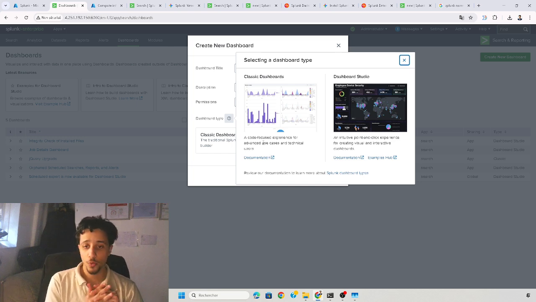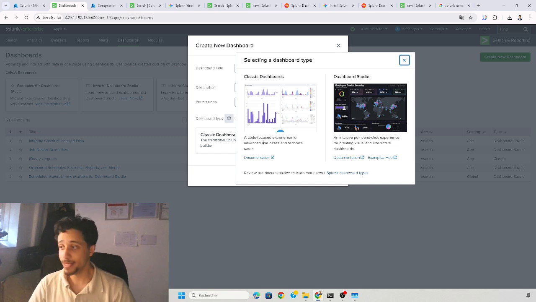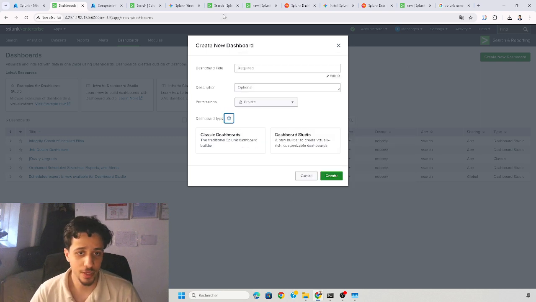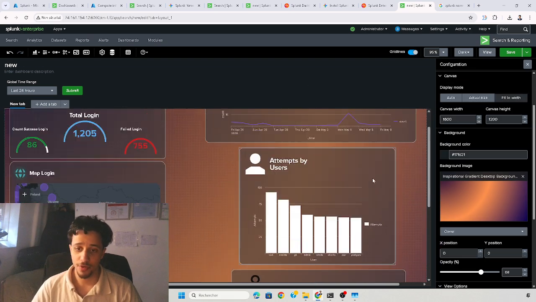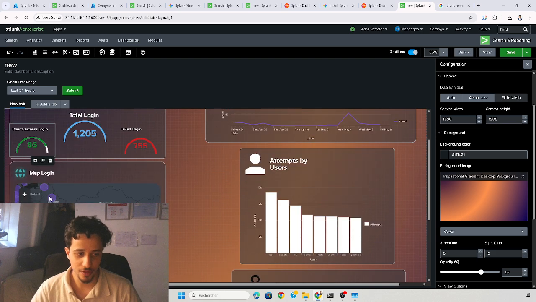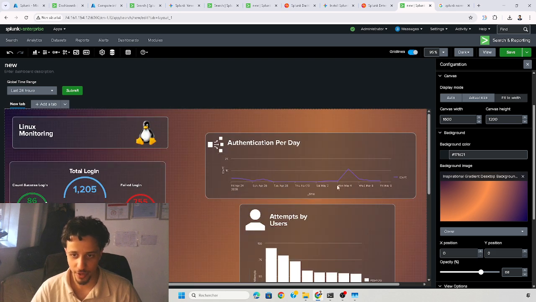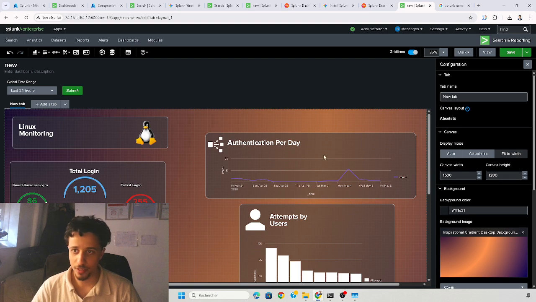I'm going to show you an example of a Dashboard Studio dashboard and how I did it for monitoring a Linux machine. Enough talking, I'm going to go to my dashboard. Yes, this one. Here I created a really good dashboard to monitor a Linux machine. You see I have a logo, total logins, failed logins, a map of logins, etc. How does it work? It's literally code, and I'm going to try to show you.